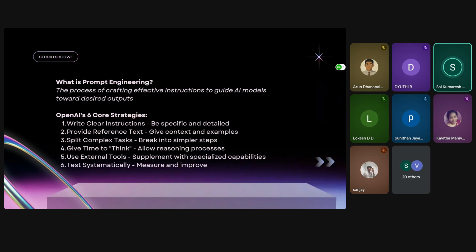Write clear instructions. If you need to do some task, we need to be very specific and very detailed. Provide reference context. We need to explain in the prompt what needs to be done and why we are doing this. Split the complex task into smaller tasks. Even humans are bad at multitasking, and it's the same for AI. If you give it multiple tasks in a single prompt, it might forget or lose track over time, and only a few tasks will be done.